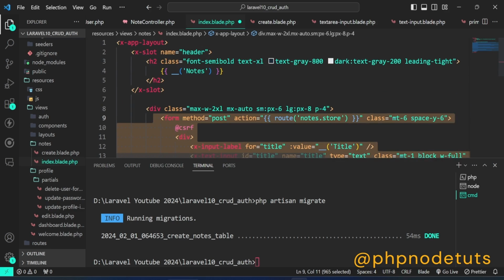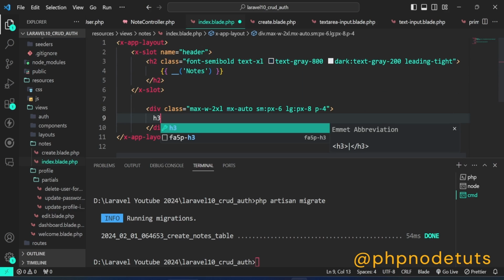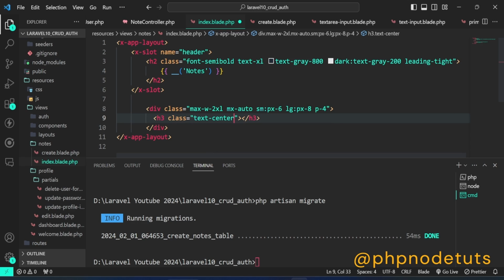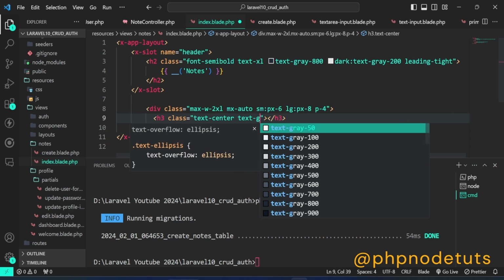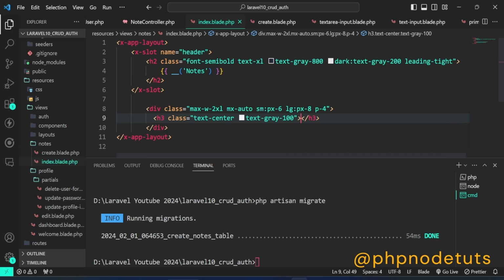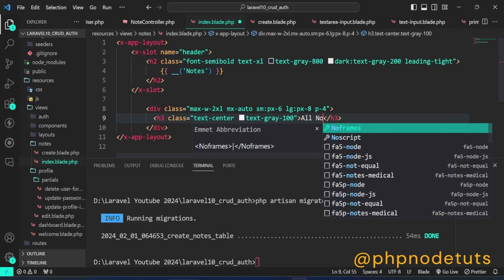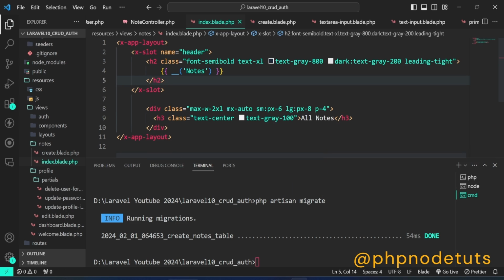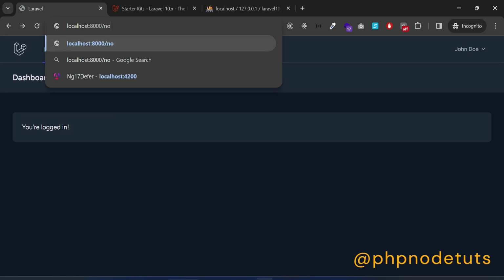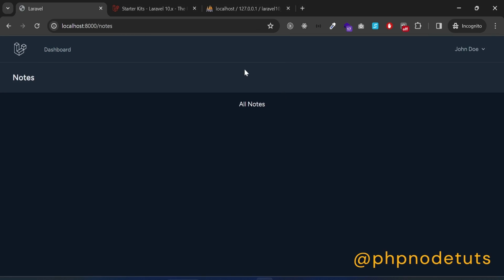Remove this form code. Add an H3 tag with Tailwind CSS classes text-center and text-gray-100. Inside the H3 tag, add the title, All Notes. Open your browser and navigate to localhost:8000/notes and you will see the title, All Notes.